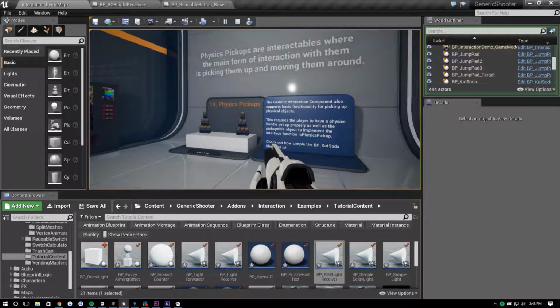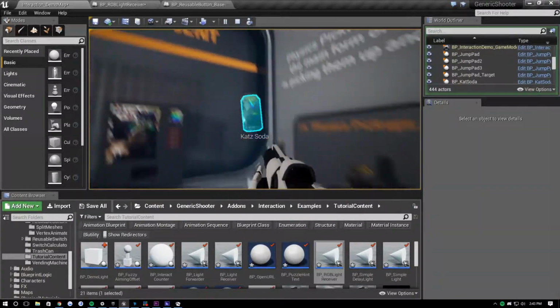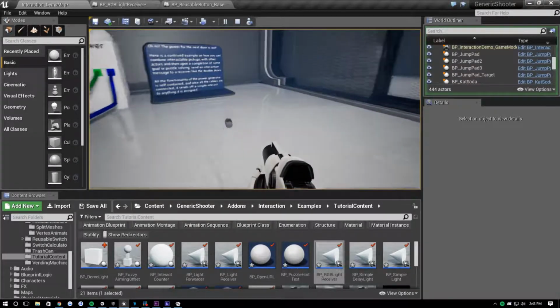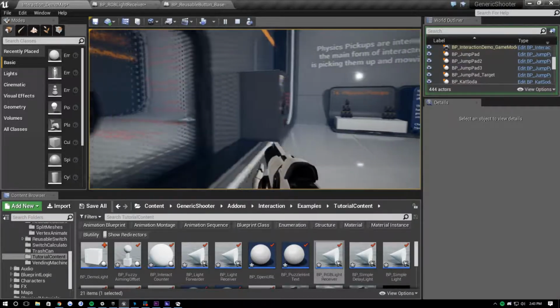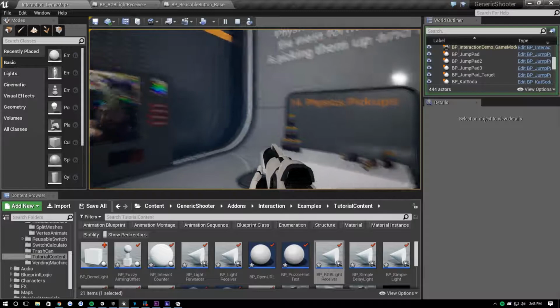In this video, I'll be covering how to make physical pickups for the generic interaction component system. In this example here, we have this soda can that you can walk up to, pick up, let go, and kind of throw around. You may have seen this example in the previous room where you had to put the soda can in the trash can to open the door. So how do we create these physical pickups?